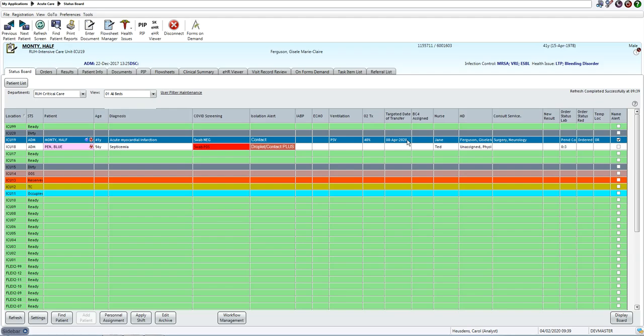Targeted date of transfer: when you have heard in bed rounds that that person will potentially be transferring up to an inpatient unit, when you click in this cell, you can then open up a calendar from which you can select the potential date of transfer.